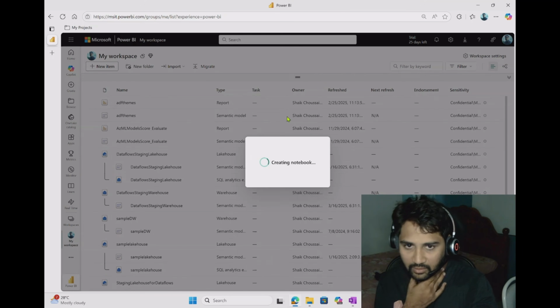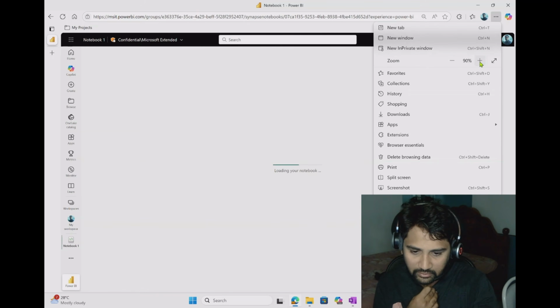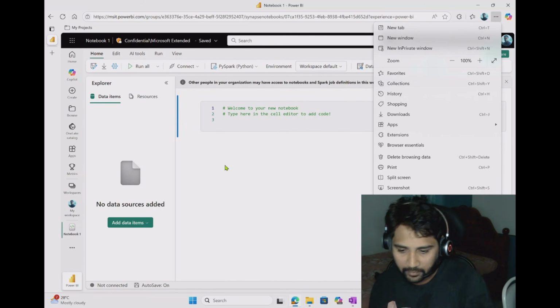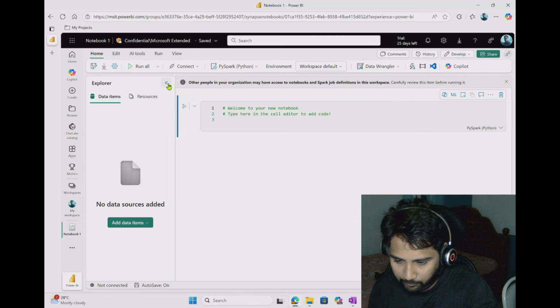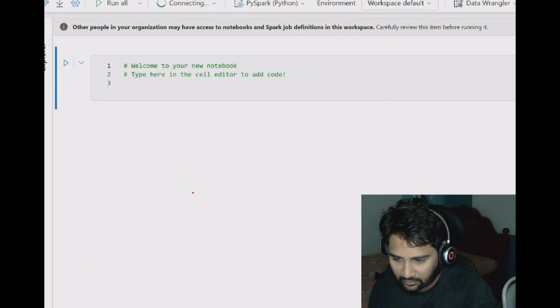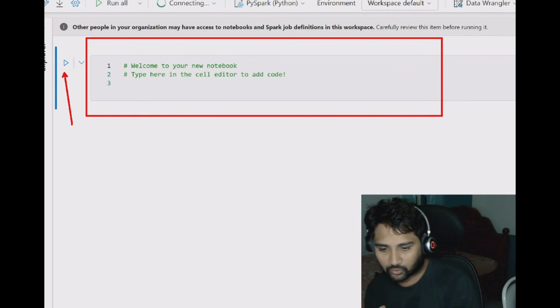I am selecting one of them to create a notebook there. And once my notebook gets created, I have to get the data from the open data source. So this is my notebook, and if you observe it clearly, this is where I will write my code, and when I hit this button, it will execute the cell, whatever code I have written there.